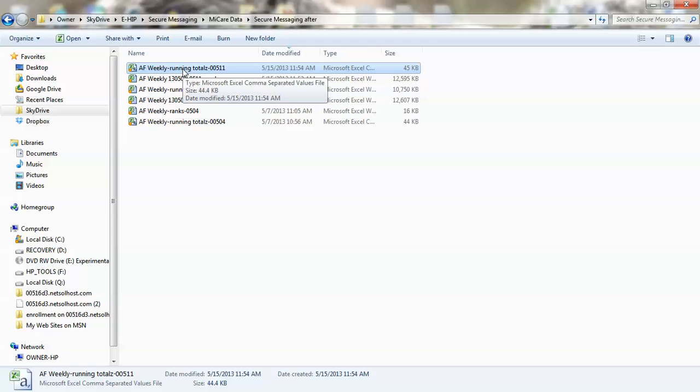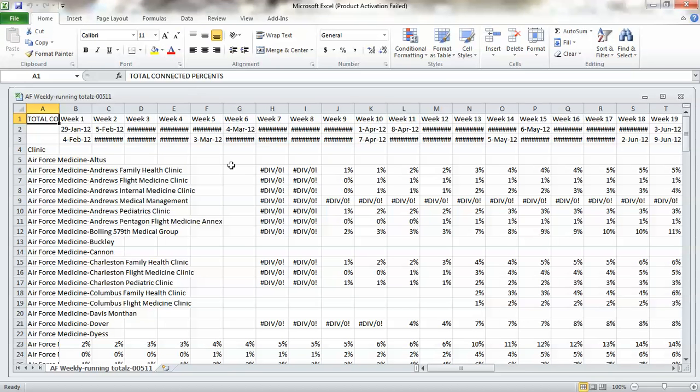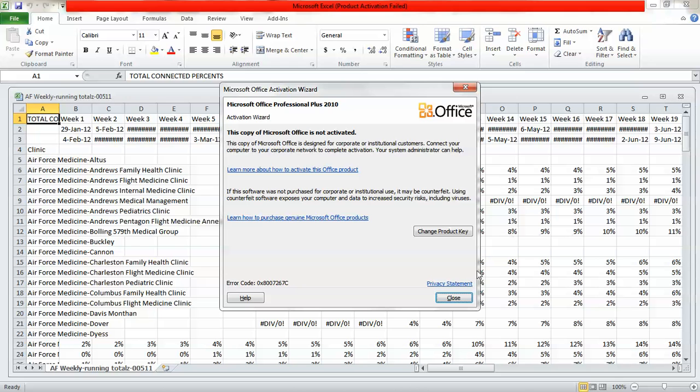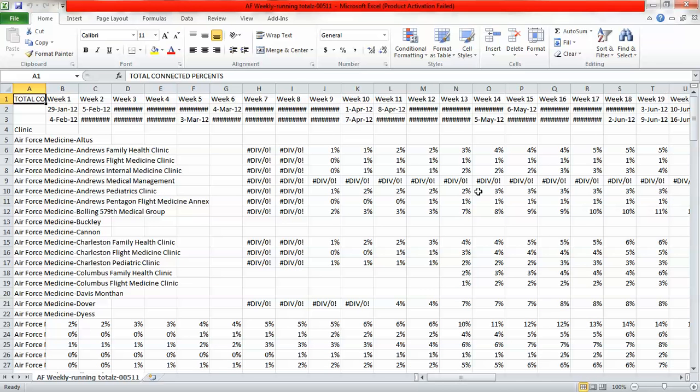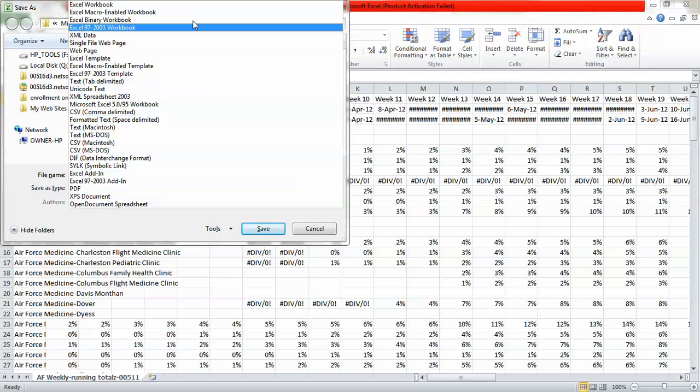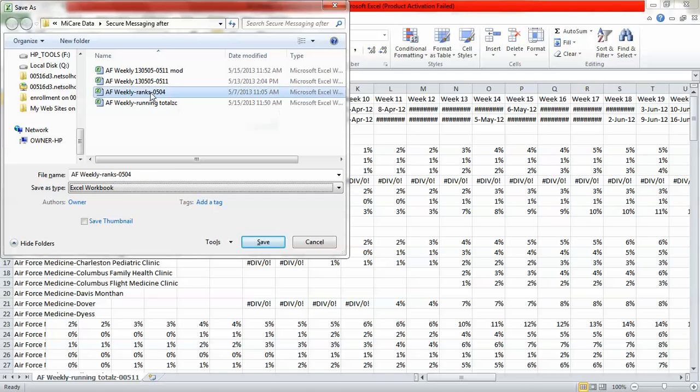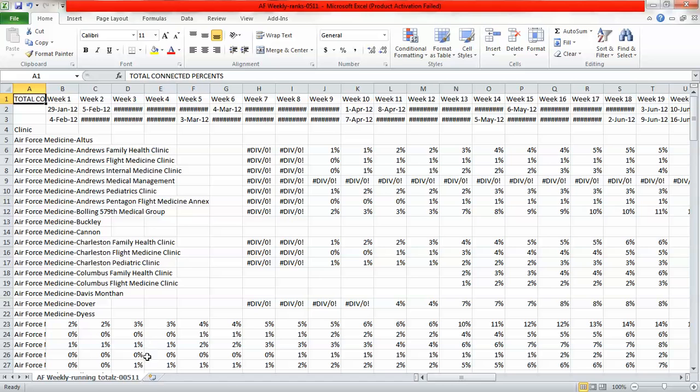So what we're going to do is open this one up. And it has all of our data in here. Okay, and just so we don't mess with this, I'm going to do another Save As. This time we're going to put it back to being an Excel workbook, and we're going to have the ranks and give it the current week's name. And then save that.